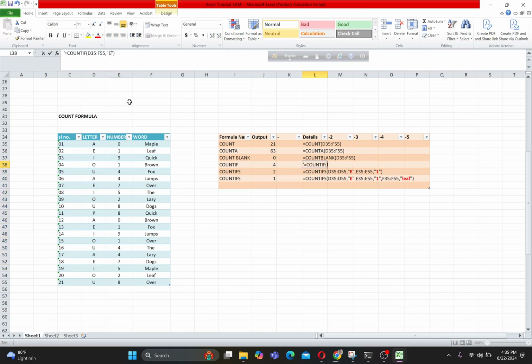If you count P, not here, I need to change here. So if you count P, then it will go 1. This is a word, so the formula counts only the single letter P, not any P inside words. That's why here it is only 4 E and 1 P.